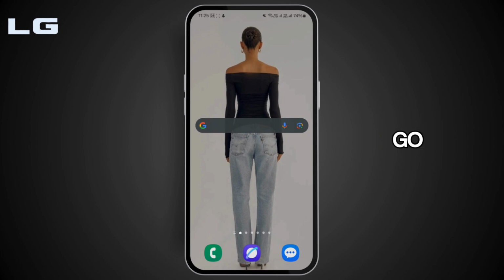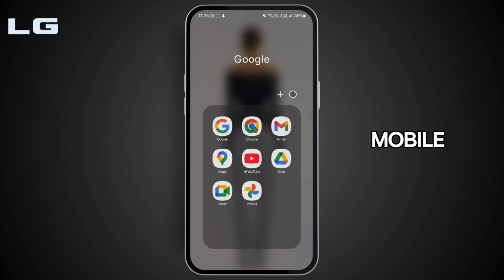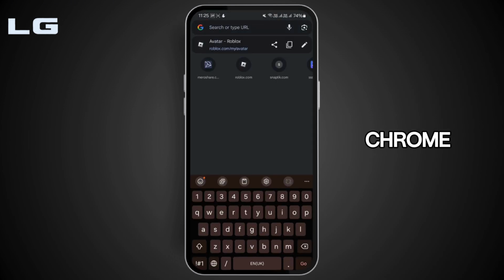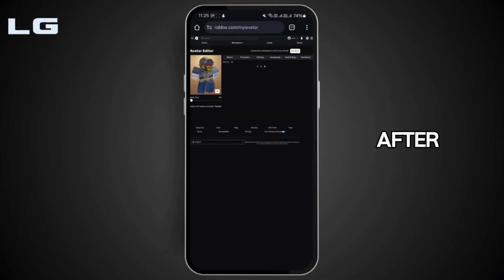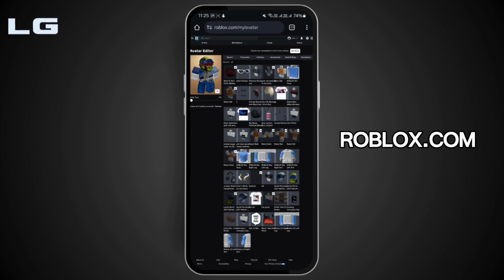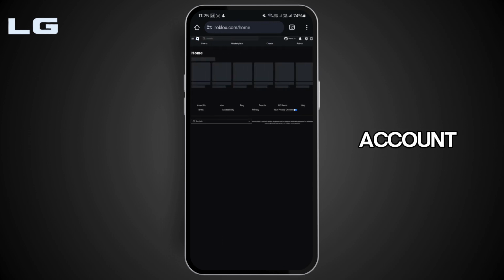First of all, you need to go ahead and open your web browser on your mobile device. You can use a Google Chrome web browser if you're using your Android device, and you can go ahead and open your Safari if you're using your iPhone. Then after, simply go to roblox.com and log into your specific account.